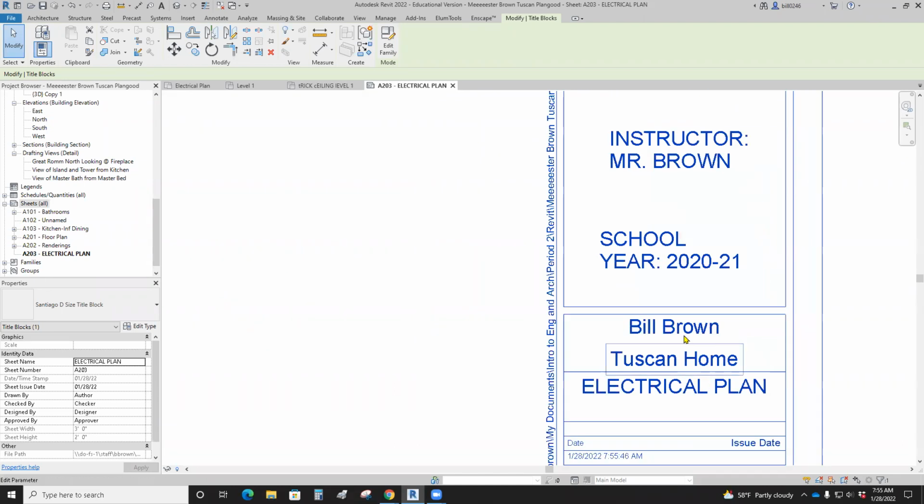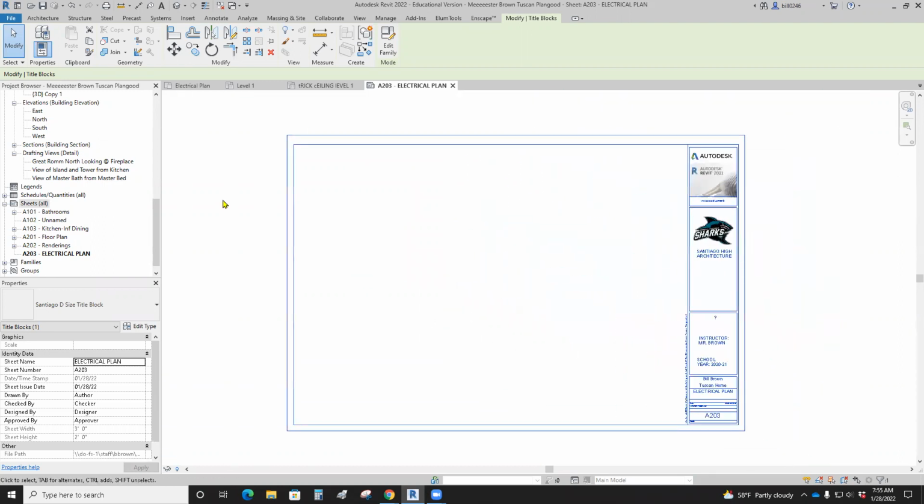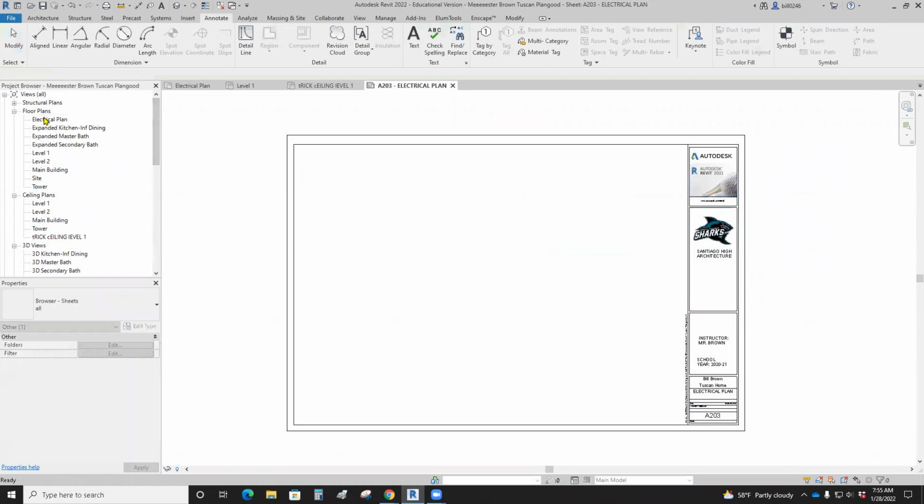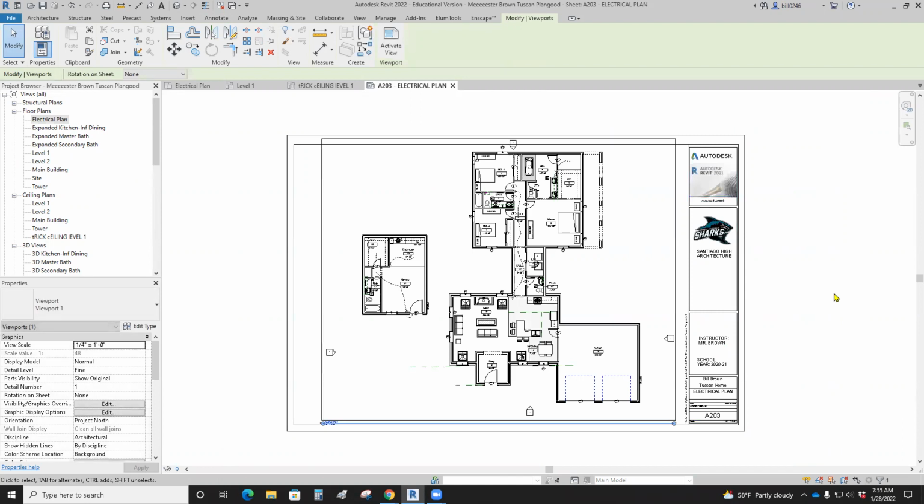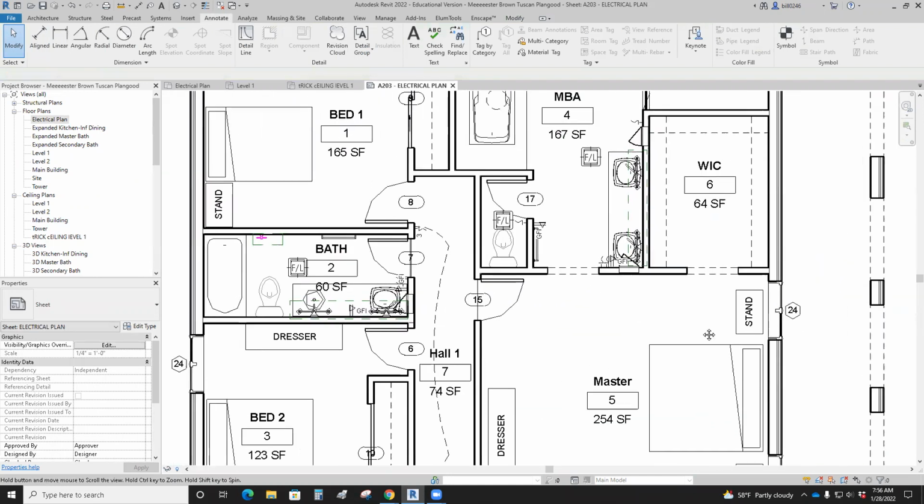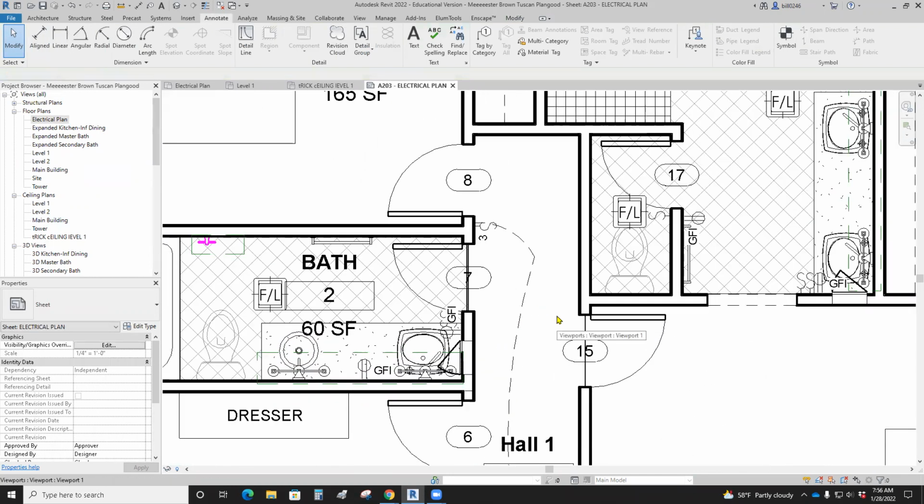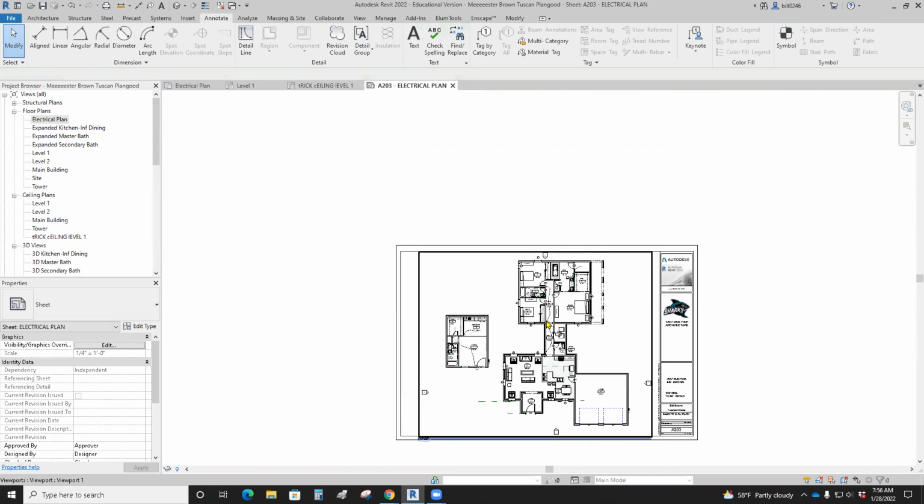By the way, if you're using my model, make sure your name is on there. Some of you forgot to take that off. And then we're going to take the electrical plan and drag it on the sheet. Now, the question is, do you see the light? Do you see the light? No light. No light. So here comes the trick.